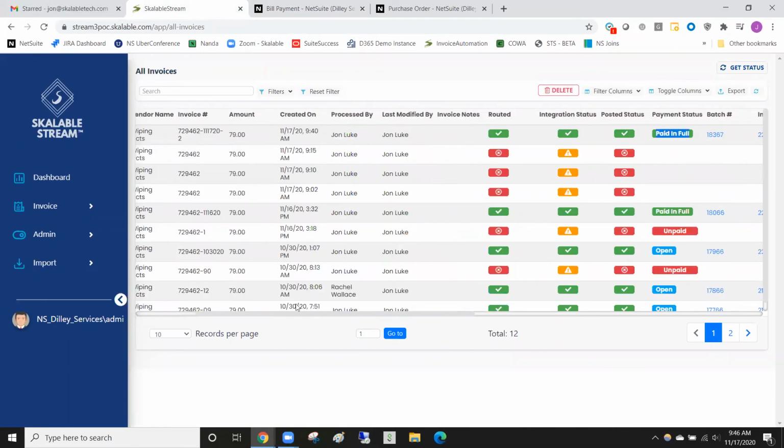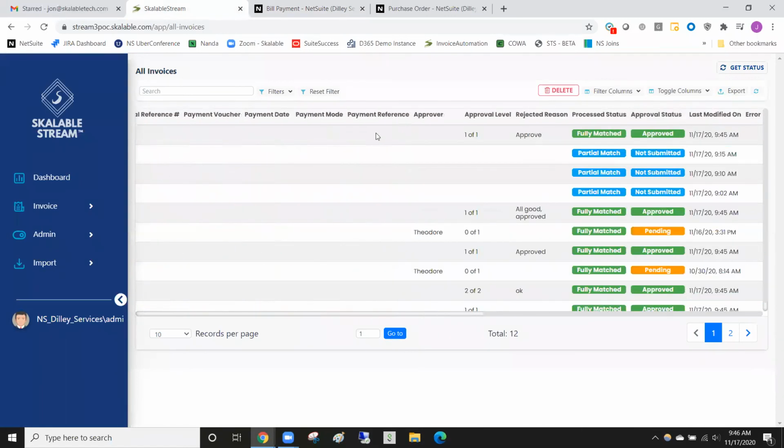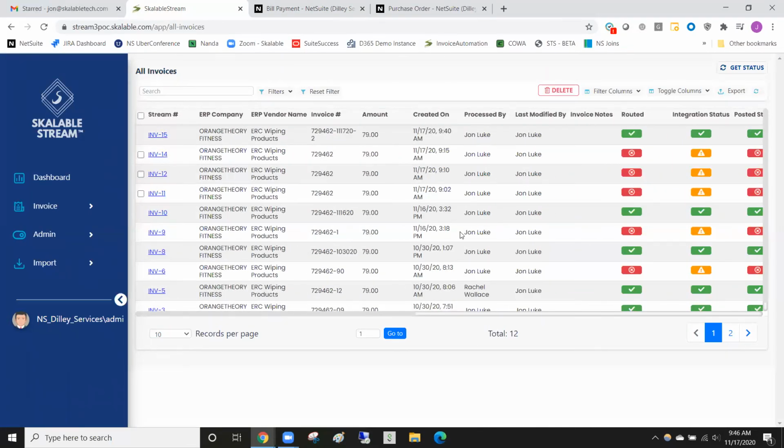So you're able to manage the entire process from this All Invoices screen. You're able to see different information if you wanted to. So you can see what the processing status is, the approval status. If there's any errors in the integration, they will be linked there. And we're able to see the headline information over here on this side. We can also filter out the columns if we wanted to see less or more information.